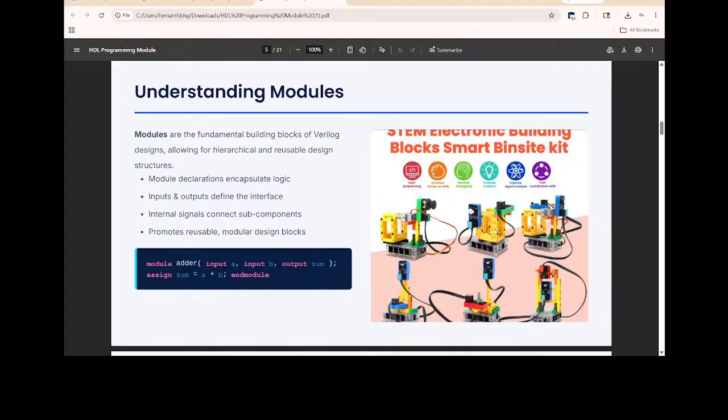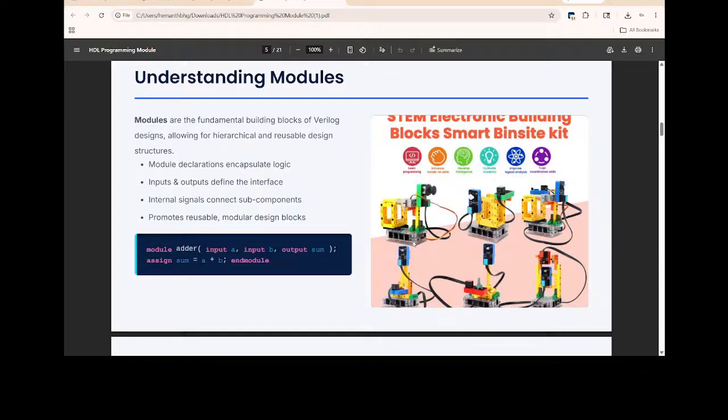Like for a toy or any project kit, you assemble it. In a similar way, modules are the fundamental blocks of Verilog designs, allowing for hierarchical design in a flow, and to structure a reusable design, we are using modules.